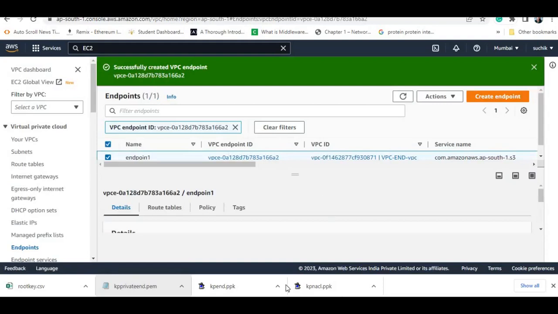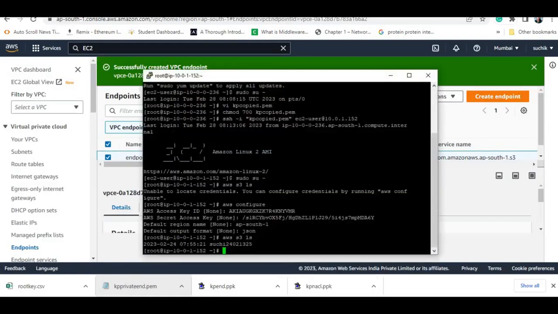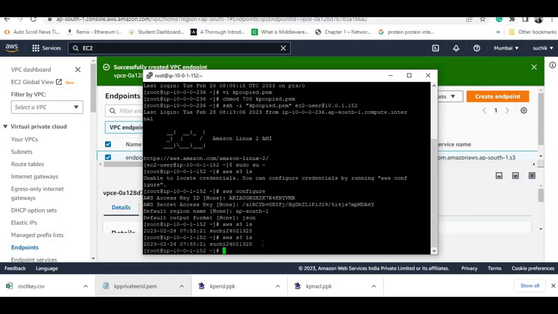So my endpoint is created. If you try to see here, now I'm able to access the list of buckets that are created in the S3 service. Suppose I'm just writing AWS S3 ls. So I'm able to see them here. Okay, so why am I able to see that?